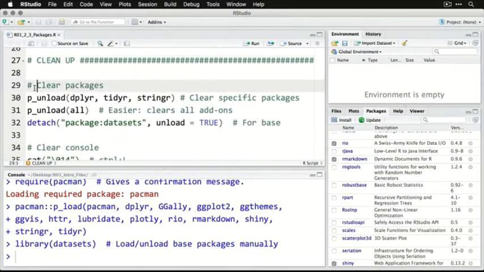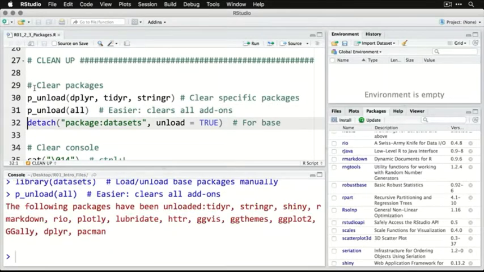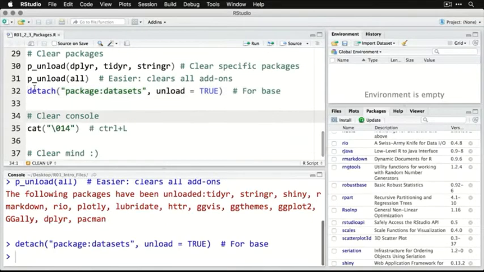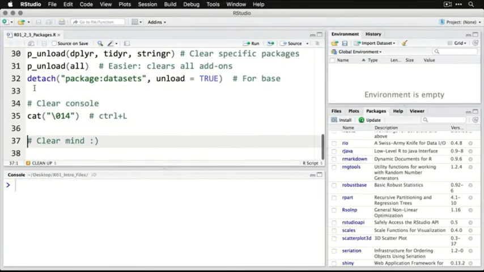Now, if you want to, with Pacman, you can unload specific packages, or the easiest way is to do p_unload all. And what that does is it unloads all of the add-on or contributed third-party packages. And you can see I've got the full list there of what is unloaded. However, for the base packages like datasets, you need to use the standard R command, detach, which I'll use right here. And then I'll clear my console.